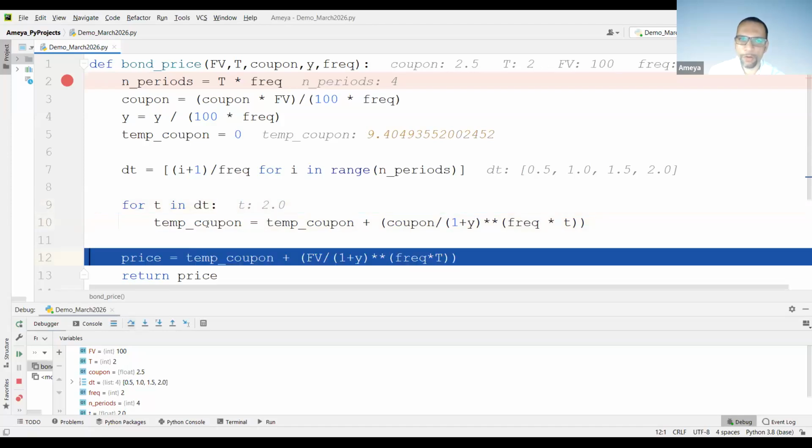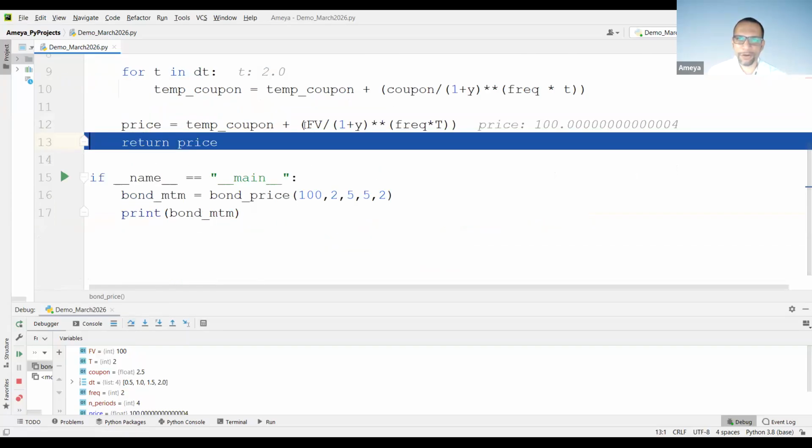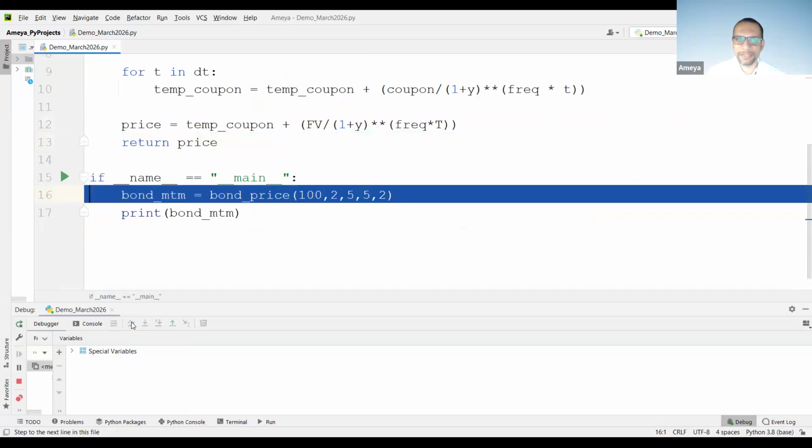Now if you observe, if you hover on this, your temp coupon will be an addition of all of your 4 coupons, the PV of all your 4 coupons, which is 9.4. And then you simply have the PV of the face value, which gives you the price of 100, which is the correct answer. And then the control exits. And this stops your debug.